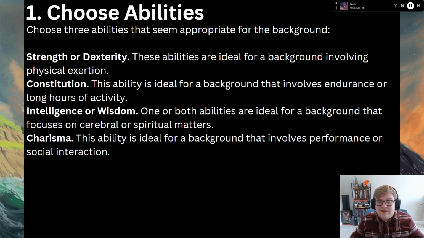Intelligence or wisdom, one or both of these abilities, are ideal for a background that focuses on cerebral or spiritual matters. And finally, charisma is an ability ideal for a background that involves performance or social interaction. Now, each of these ability scores has its own ups and downs. Most likely, you're going to want to choose ability scores that function well for the type of character that you're wanting to play, particularly what ability scores work best for the class that you're wanting to choose.